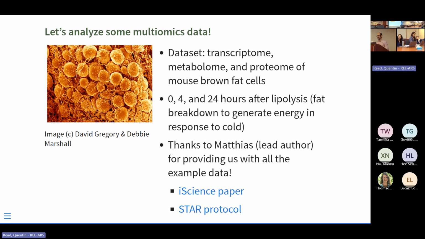So our treatment group is actually time points in this case. We have 3 groups: 0, 4, and 24. So that's all the data that we're going to be looking at.